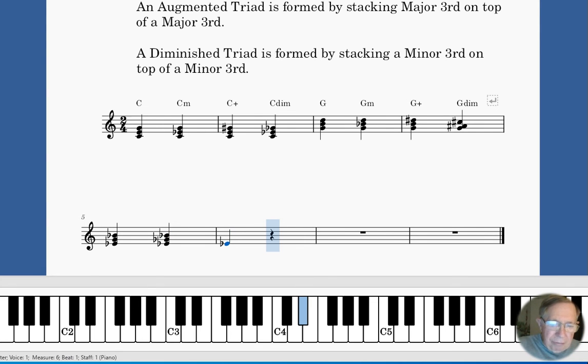Now we're going to do the E flat augmented. So we'd go 1, 2, 3, 4. That would be to the G. From the G, count up 4. 1, 2, 3, 4. That would be to the B. So an E flat, a G, and a B would be an E flat augmented.